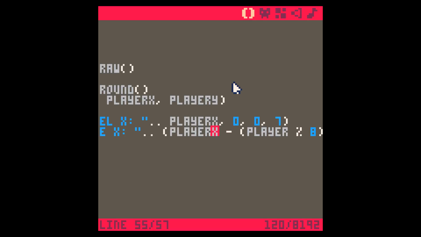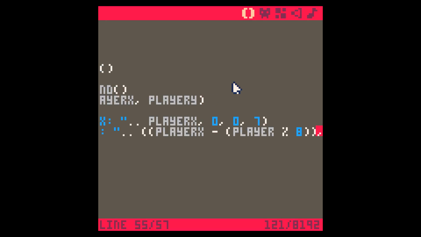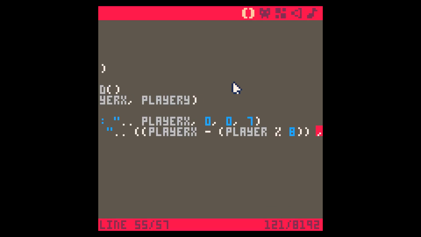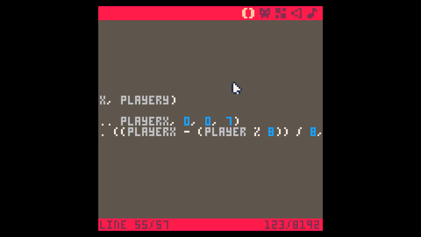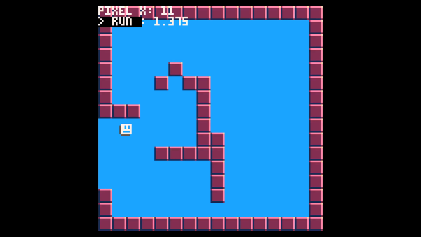Now we need to put brackets around this. I know it's complicated, but bear with me. And now we divide that by 8. So we're taking away the remainder. Now let's hope I did this right.